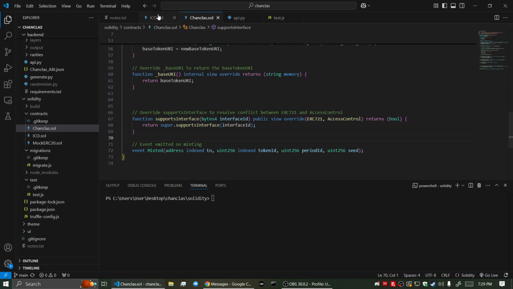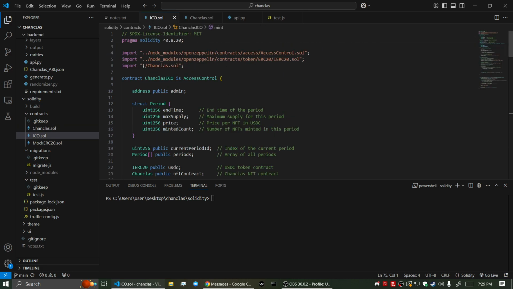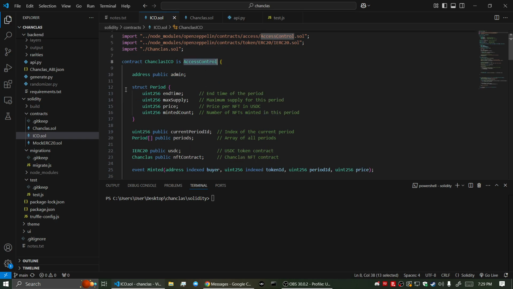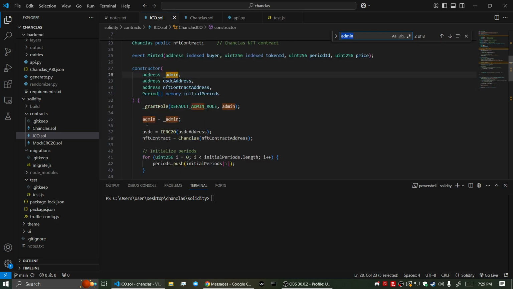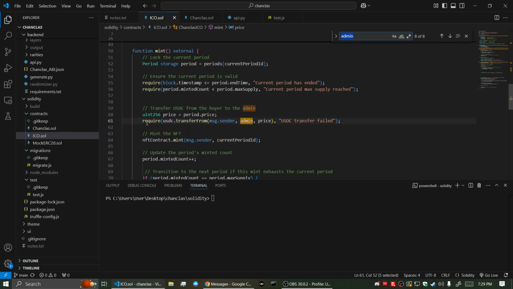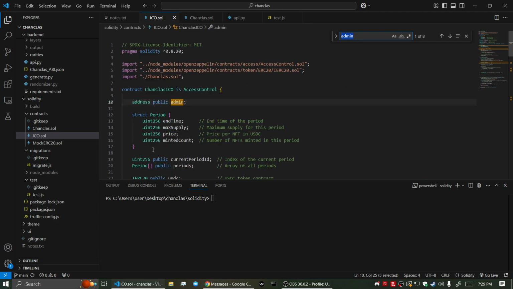Very simple, very basic. The ICO is the minter. It's going to be the contract that's going to be authorized to mint. It also uses access control. There is an admin here. I don't remember why the admin is set here. I think it's for sending the money to it. Yeah, I'll show you after.